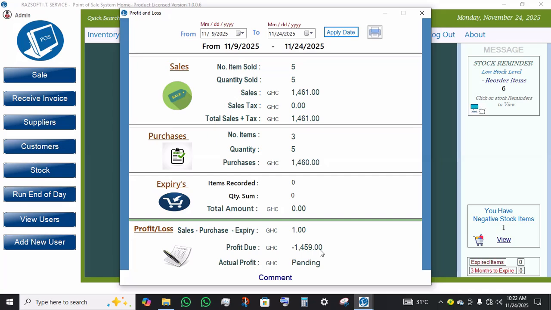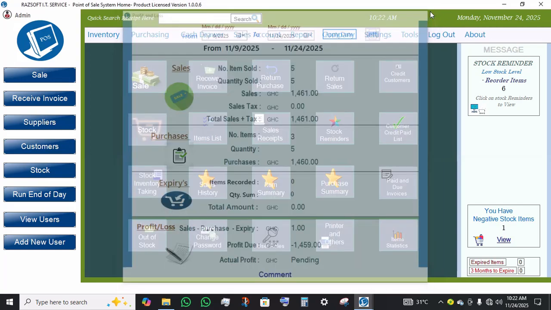But then we still have quantities in the system, those items that we've bought or purchased. We still have some quantities to sell to make huge profit. So the actual profit due is what is pending. You will see it is pending, and this is the amount of profit you are going to earn after selling those purchased items.